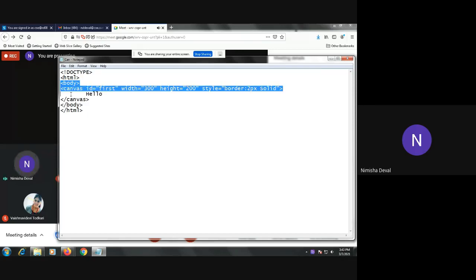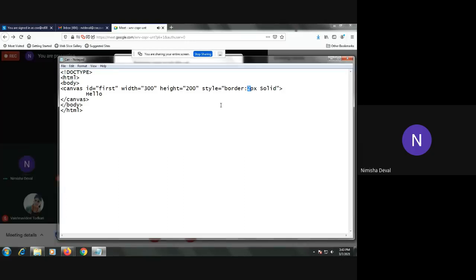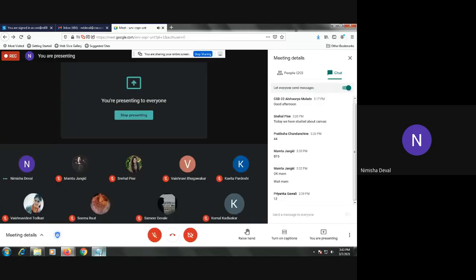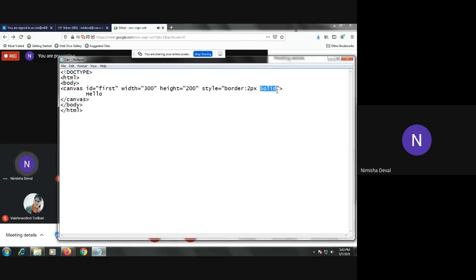Then in the body tag, I have used the canvas tag. With the help of a canvas, you can design an outline. Whatever width you require you can assign over here, and the same for height. Then different types of borders are available, so you can consider it in the style, and how many pixels you want means the size of that border, and whether you want it solid or transparent, according to your requirement. So this is the simple syntax of a canvas.